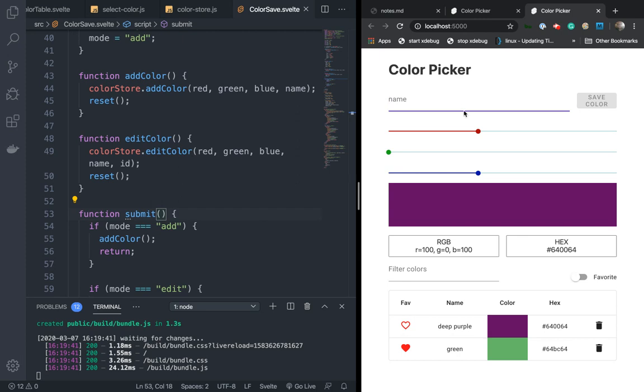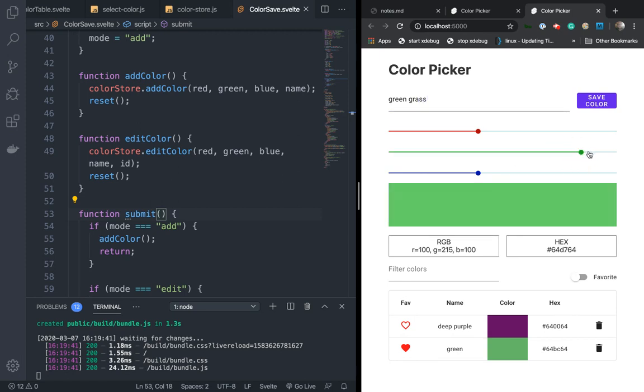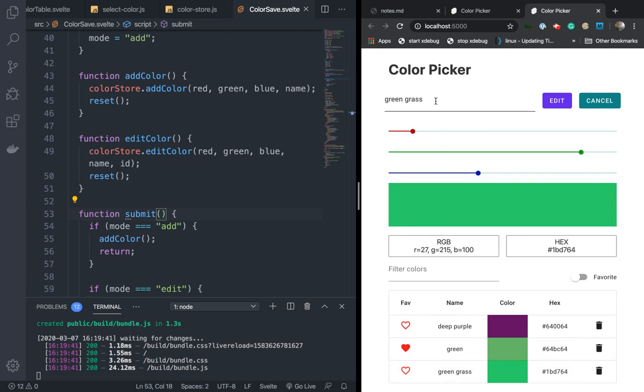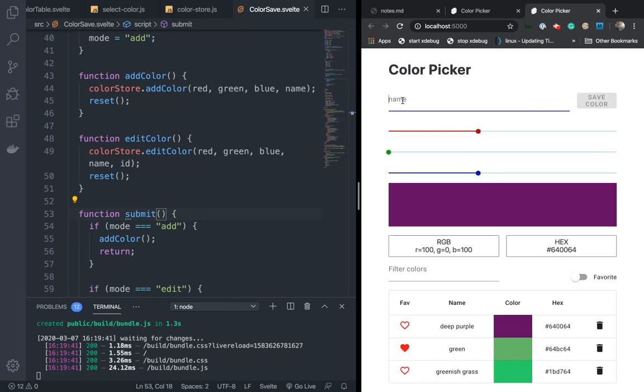So now I'm just going to do a test. I'm going to do a green grass color. And I'm going to set that to something I think looks like green grass. I don't know. So this time I'm going to hit enter. And that did submit. Now I'm going to call it greenish grass. And I'm going to hit enter. And that did work. Okay, with that being said, we are done.